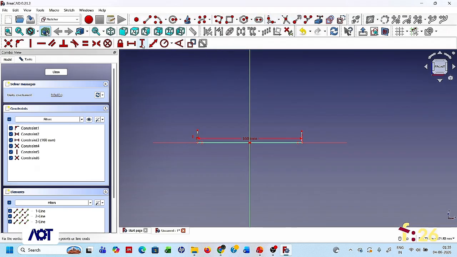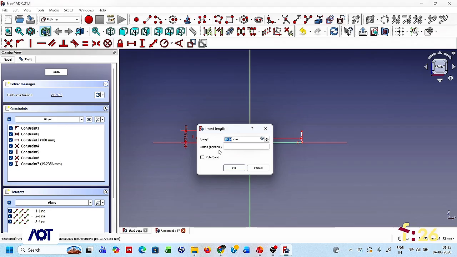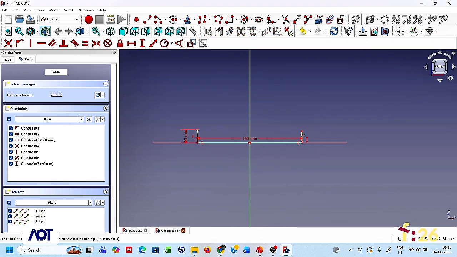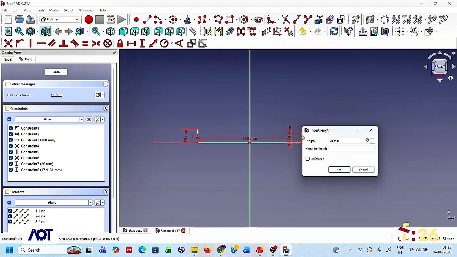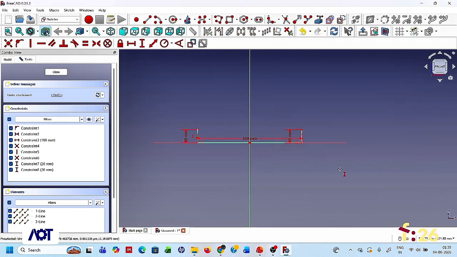So I'm taking this vertical dimensioning tool and I'm providing 20 millimeter, and I'm providing this dimension again as 20 millimeter. Once this is done, there is one more constraint left: we have to make this particular line vertical. Now we are going for two more lines over here. One I'm starting from this point in this direction. Another one I'm starting from this point in this direction.